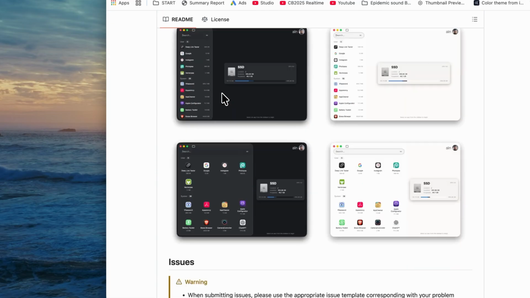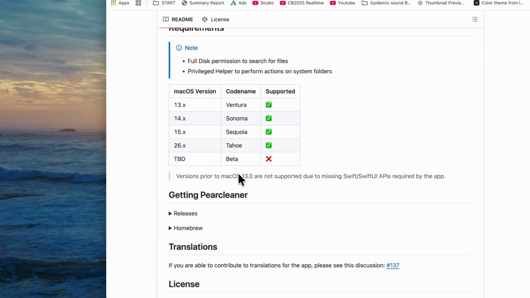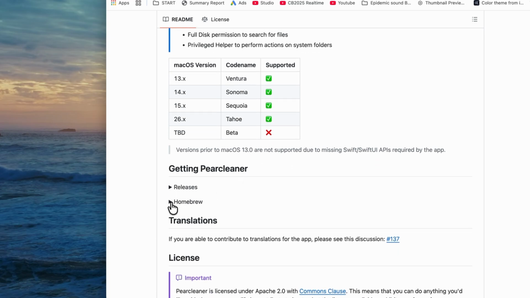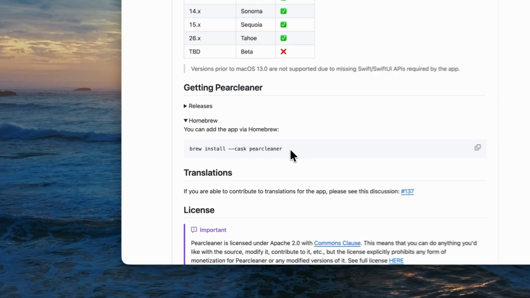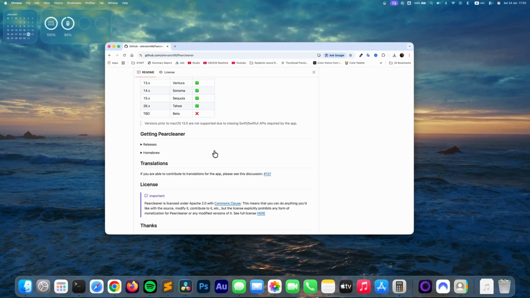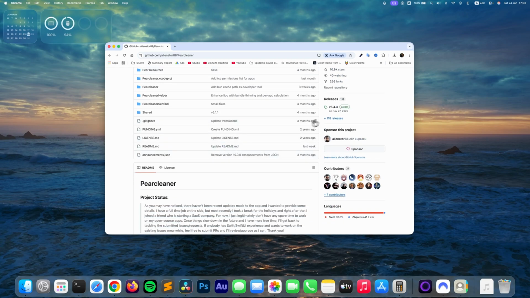Once you're here, scroll down a bit. You'll see which macOS versions are supported. If you're a Homebrew user, you can install it with just this single command line. If you don't use Homebrew, scroll back up and click on the latest link under the Releases section.